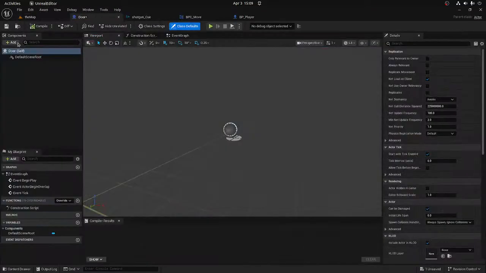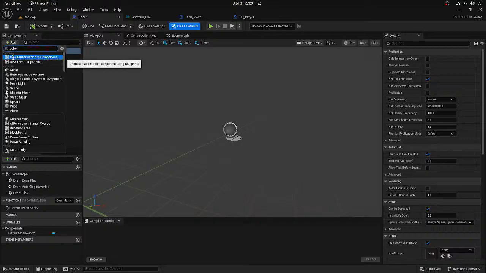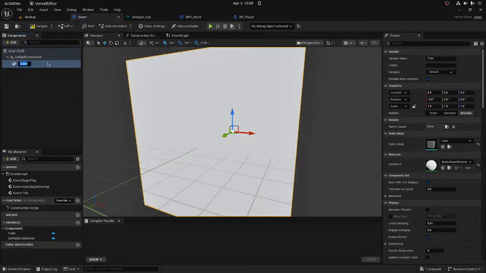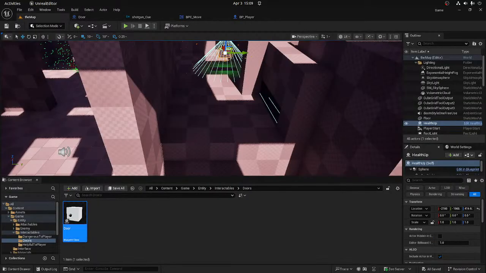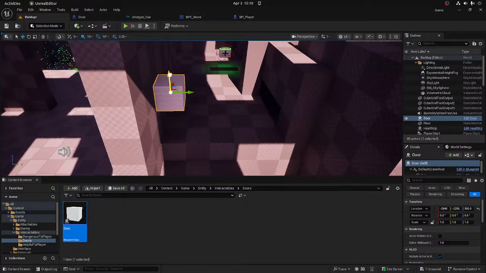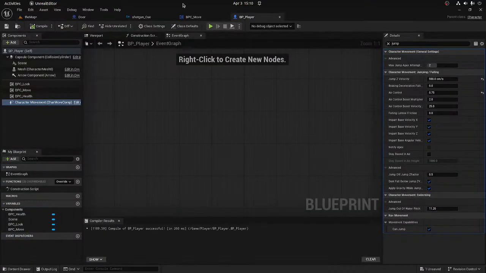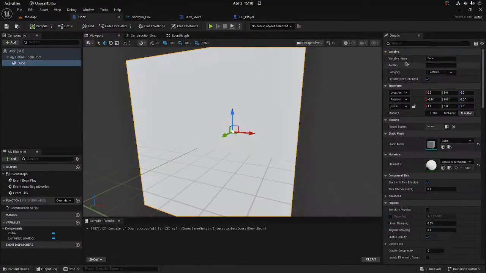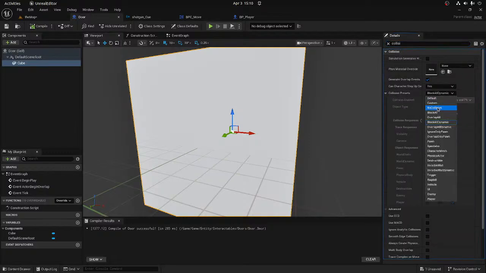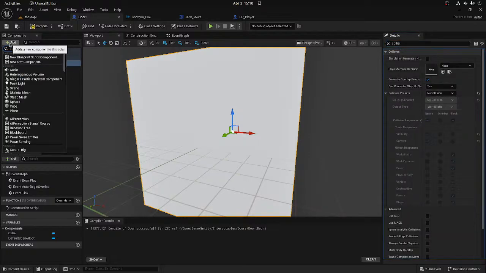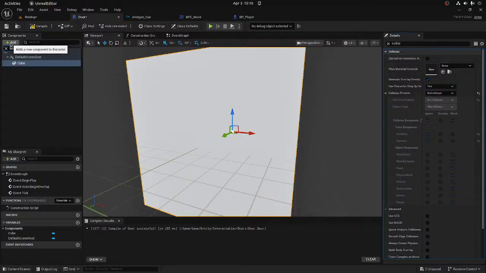Go up, add a basic cube, compile. Let's throw this here. Okay, so that's about where its collidey guy is. Let's go back here. Let's change its collision to no collision. And then let's get a box collider.